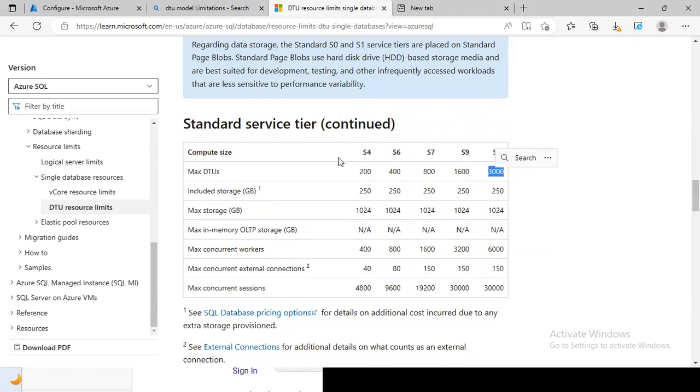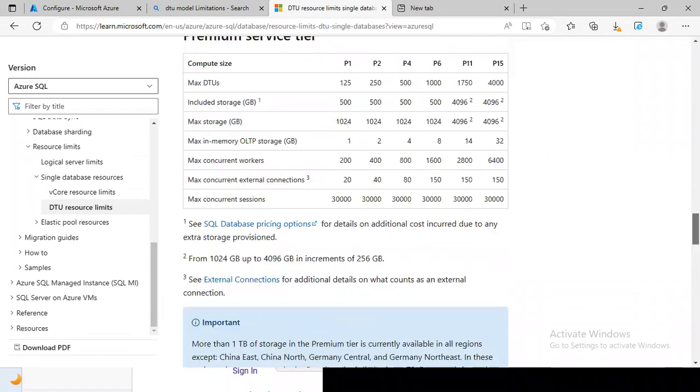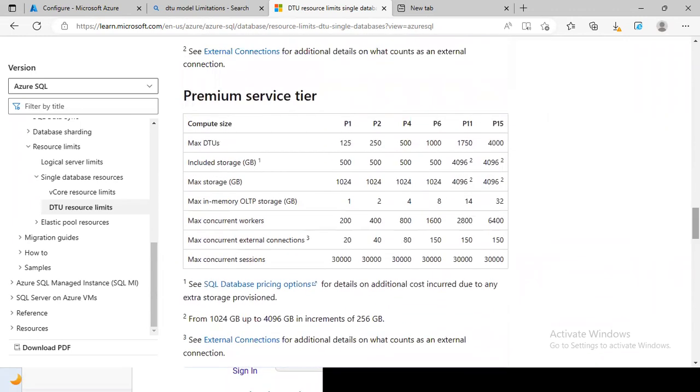In standard, we call it S4, it has 200 DTUs. When it comes to S6, and for S12 it is 3000 DTUs, you can create up to that in standard tier models, and the maximum storage is 1024. Like this, there is also the premium type. It has a maximum of 4000 DTUs you can utilize, and the maximum storage is 4 TB. In the DTU model, the max limit is 4 TB. Once it reaches 4 TB you cannot utilize more, then you have to go for the next model.